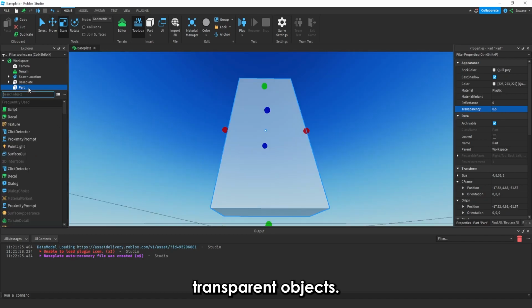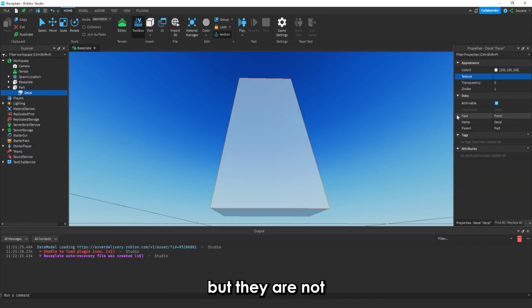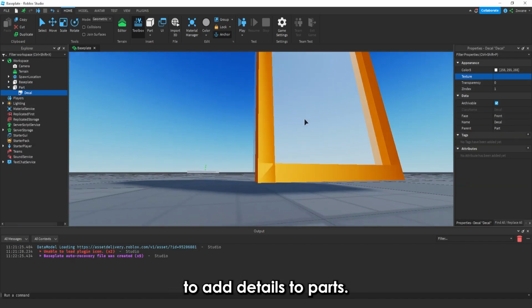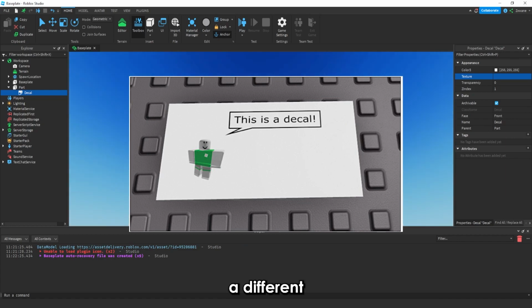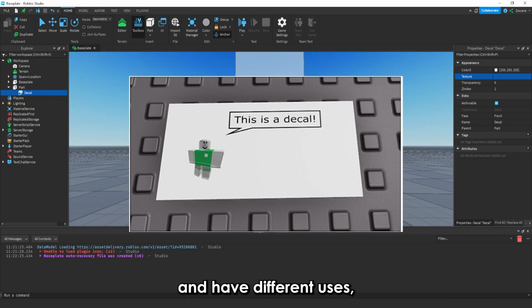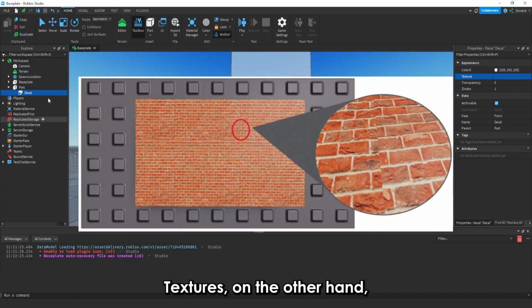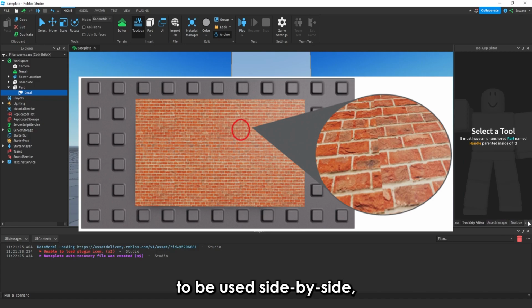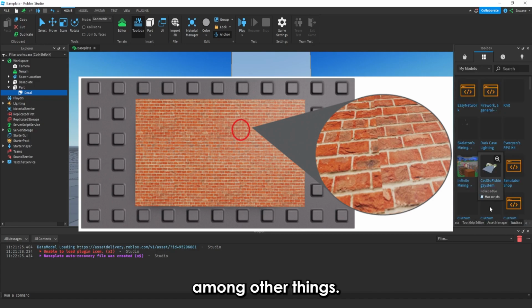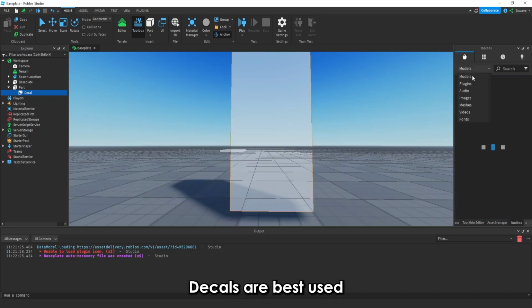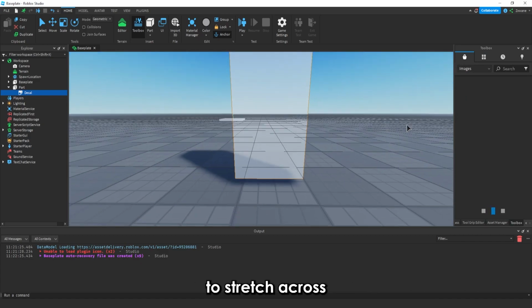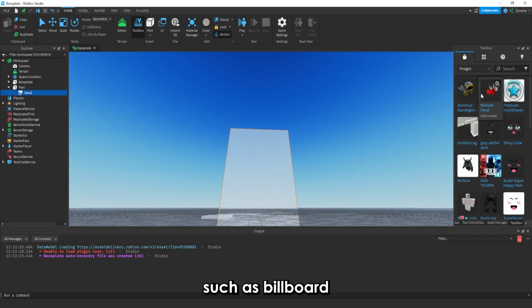Materials are great and allow for many creative options, but they are not the only method to add details to your parts. Decals are a different version of textures and have different uses. They stretch to fill the entire surface of a part. Textures, on the other hand, have a few properties that allow for repetitive textures to be used side by side, amongst other things. Decals are best used when you want the texture to stretch across the entire surface, such as a billboard advertisement on the side of the road.